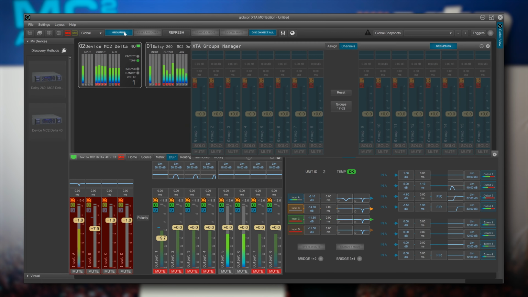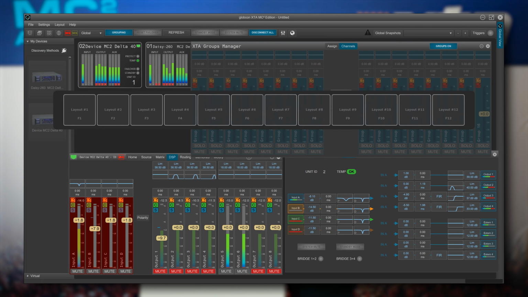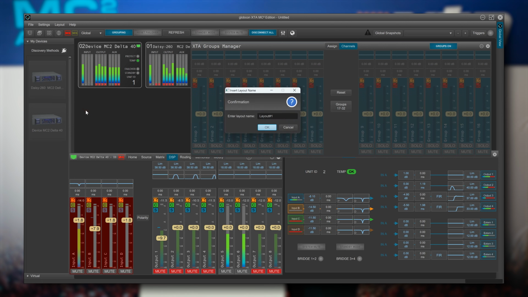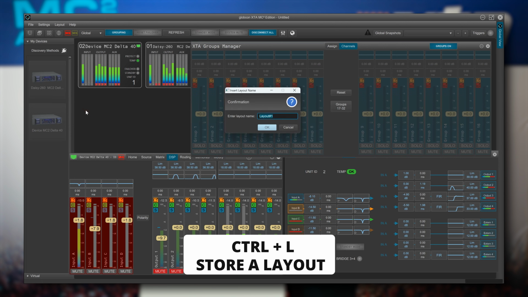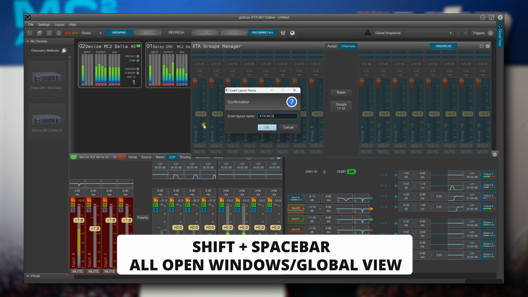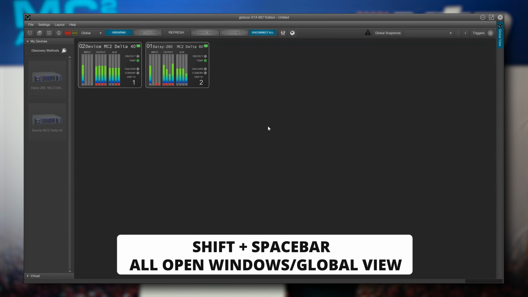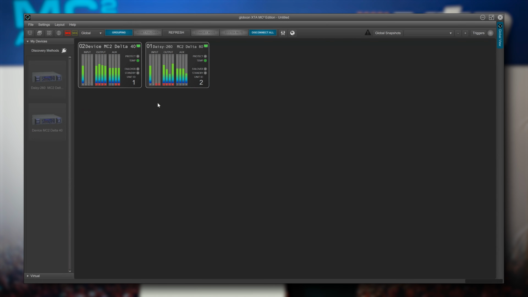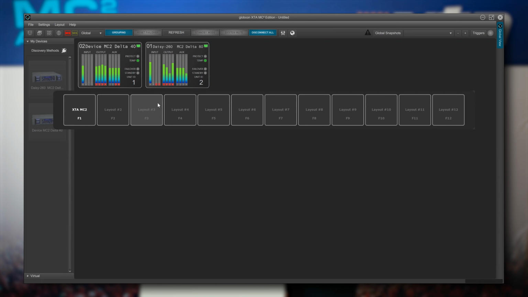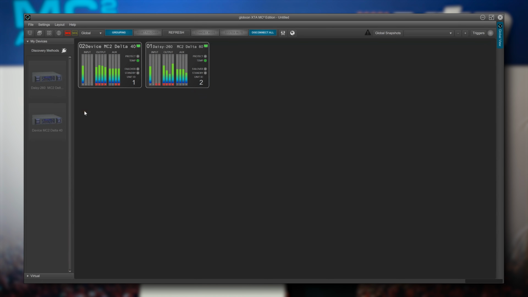Shift spacebar allows you to toggle between global view and all open windows. Storing layouts can be done from this menu, but power users might want to use the following shortcuts. Control L to store a layout, Control R to recall a layout, Shift spacebar to toggle between all open windows and the global view. Control R to recall a layout is quick. In a later video, we'll look at globcon triggers. These can also recall your favorite layouts.